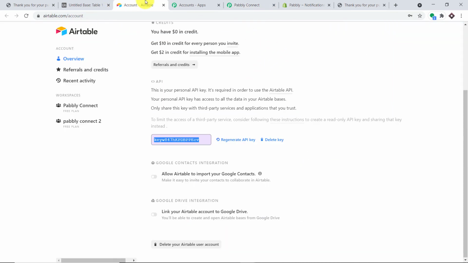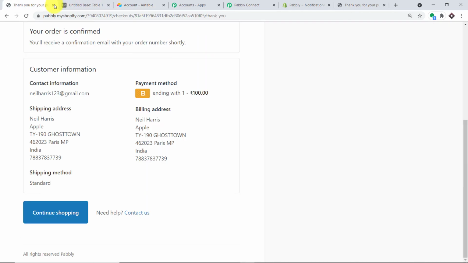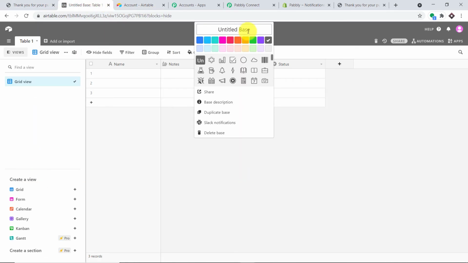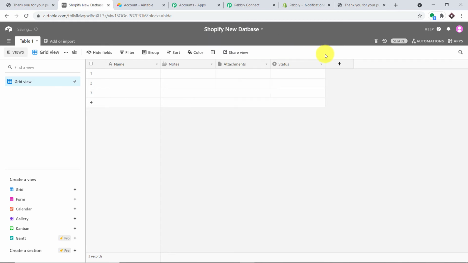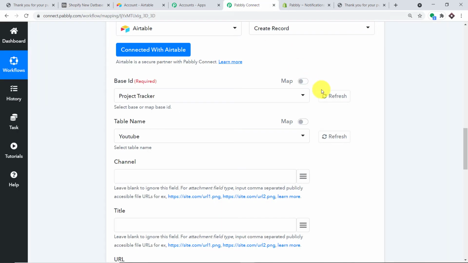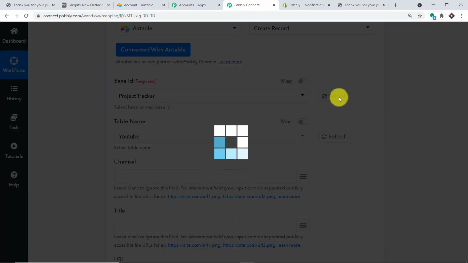Okay, so for your consideration, I am going to create a new base. Okay, so let me just create a new base. The name of the base is Shopify new database. Okay, so this is the base, Shopify new database, and this is the table associated with it. So I'm just going to rename it as database 1. Okay, just a random name that's popping in my head. That's all, database 1. Okay, so let me just go to Pabbly Connect, and when I click on refresh, I can expect to find this newly created base in the drop down. So let me just refresh it.